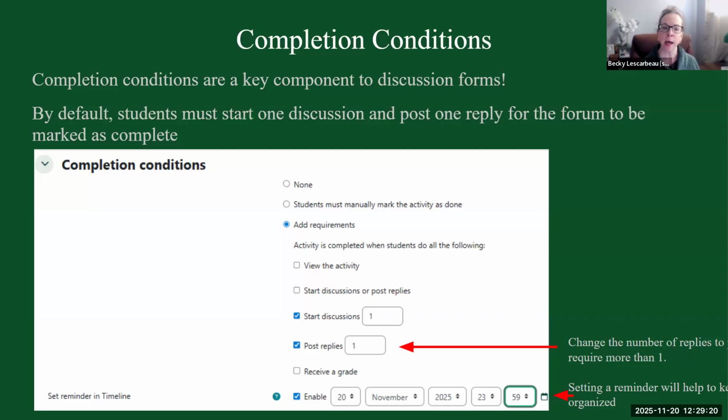You can also set a reminder on the timeline, and that would be for the students to remind them that they still have items to complete in order to meet the completion conditions for this forum.